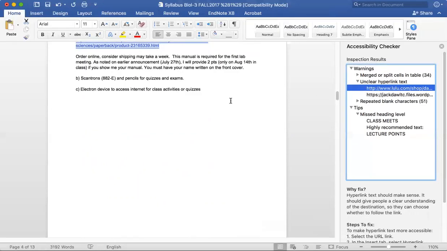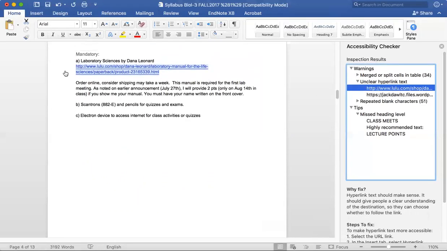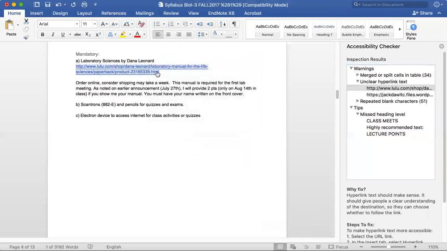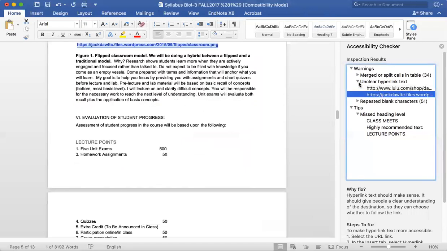These unclear hyperlink texts, this is fine as long as it's here. Sometimes you just have text that says, you know, click here, and there's no description of what the click here means. This would give it a good description. So again, this is just a warning, so it's totally fine. We can leave those ones.